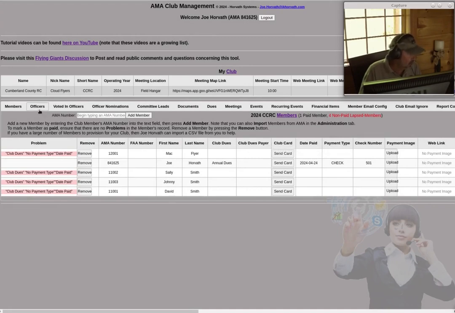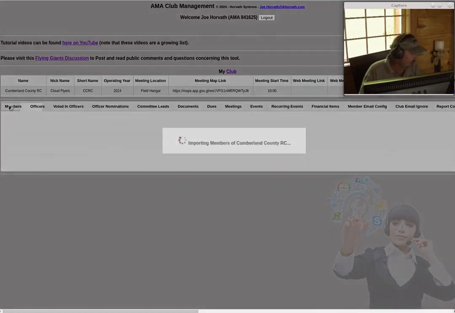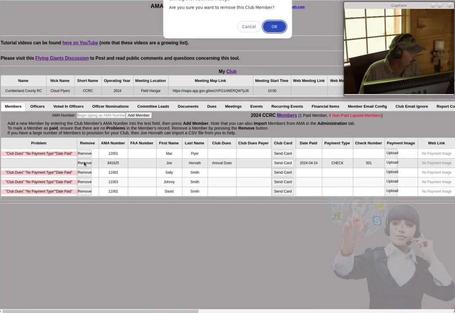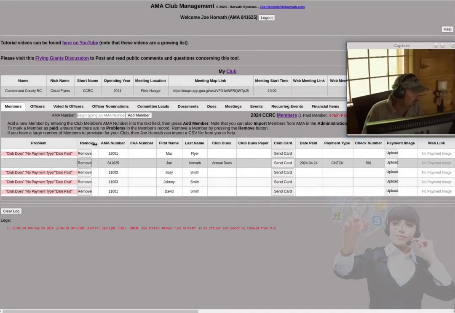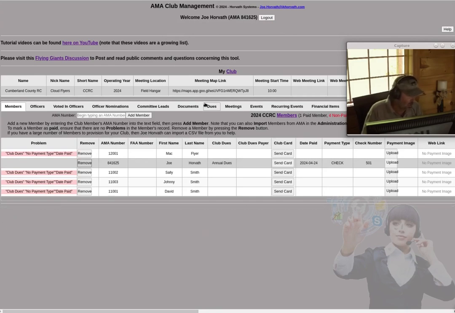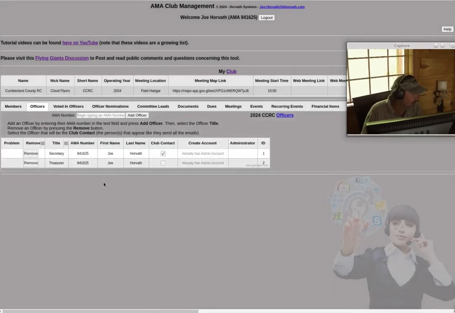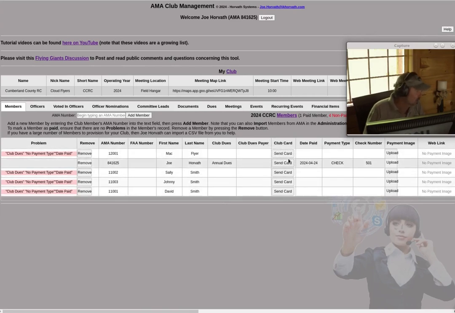Now, you'll notice that here in the officers, I've got myself listed as the only officer of this club. So if I try to remove myself, it says, are you sure you want to remove this member? Okay, yeah, go ahead and remove him. It says, this guy's an officer and can't be removed. Let's take another look at that. Okay, you'll get an error. This guy's an officer and can't be removed from the club. So you can't remove officers from the club. In order to do that, you would have to remove them from being an officer, then come back to members here, and then remove them from the member list.